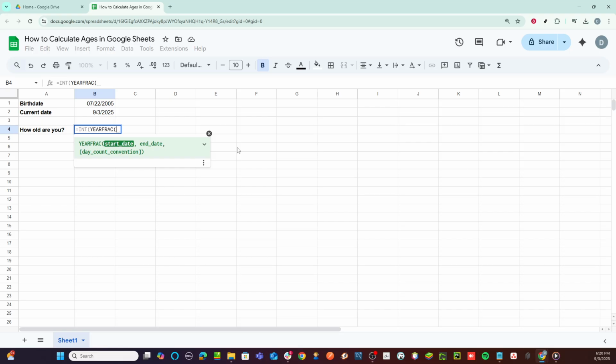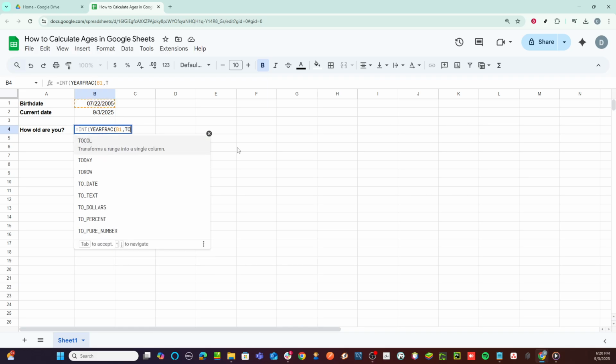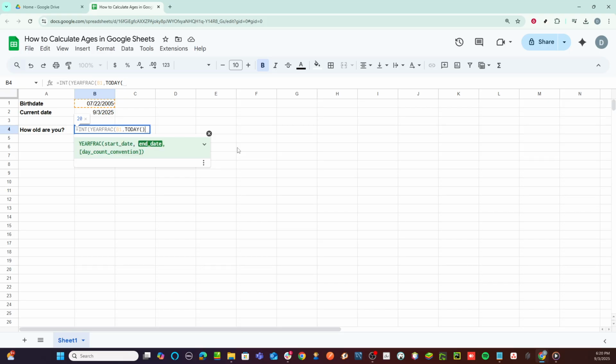The YEARFRAC function gives you the decimal number of years between these two dates. The INT function then rounds this down to the nearest whole number, which gives you the age. Finally, hit the Enter key again, and voila! You should now see the age calculated based on the birth date you entered in B1.